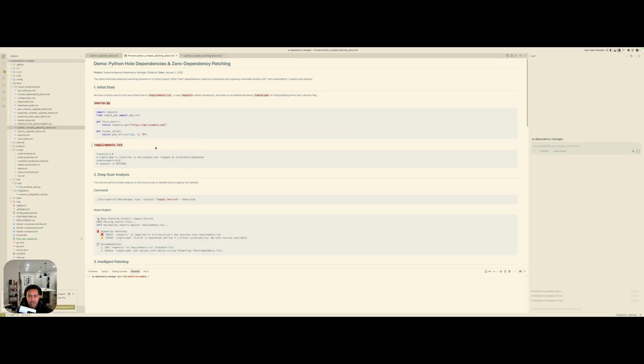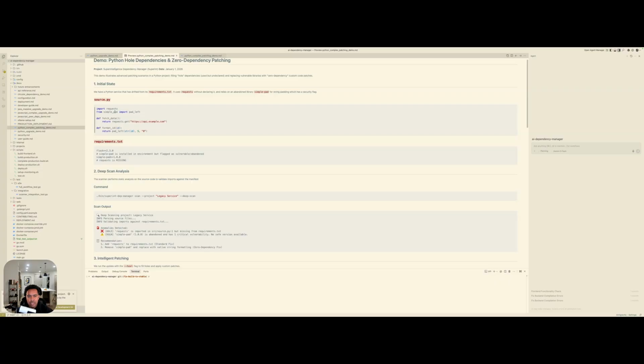I've also considered dependencies where you cannot move any further. Essentially, let's say you have a Python service that has drifted from its requirements.txt, and you use requests without declaring it and rely on an abandoned library like simplepad for string padding, which has a security flag.